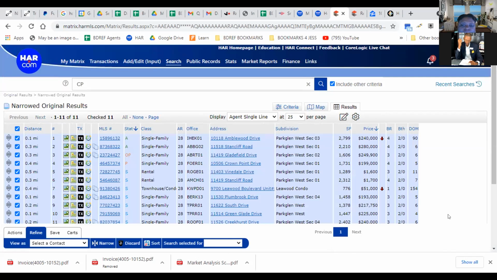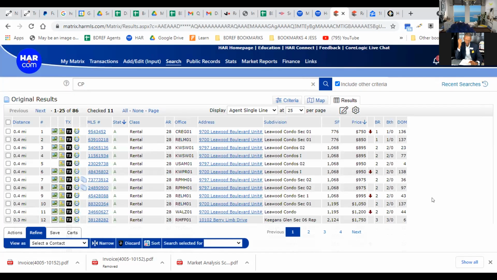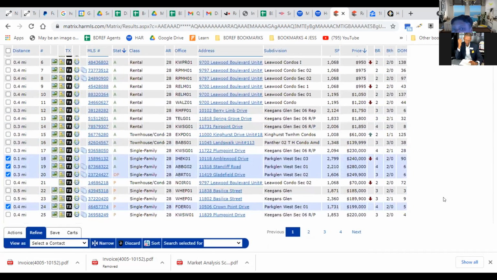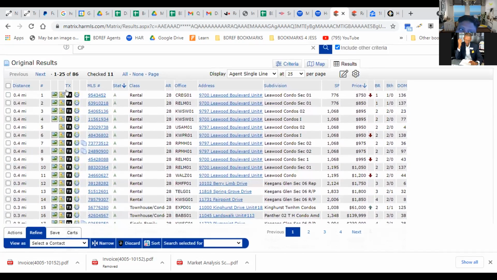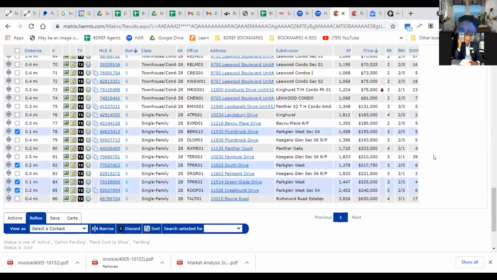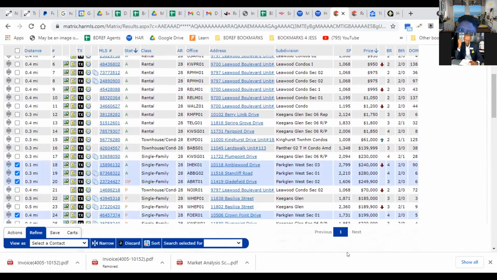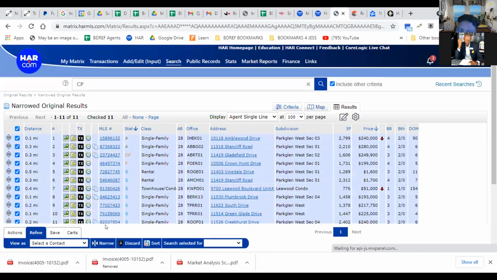Now, if I want to go back to the original one, you can do that right here where it says original results. When you click on original results, it'll take you back to the big list, so you're able to go back and forth. Now this is only showing 1 of 25. If you want to show more, you can do 100 and it'll show all of them on your list without just showing a few. Okay, we're going to narrow the list again. Boom. All right, so here we go.